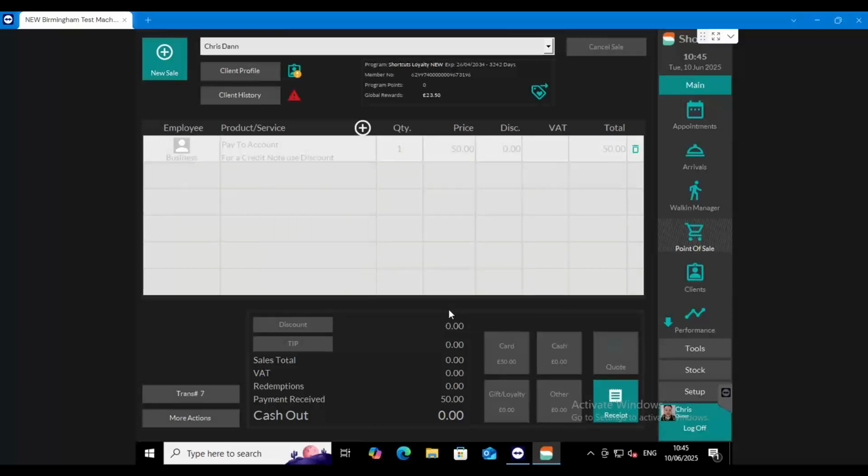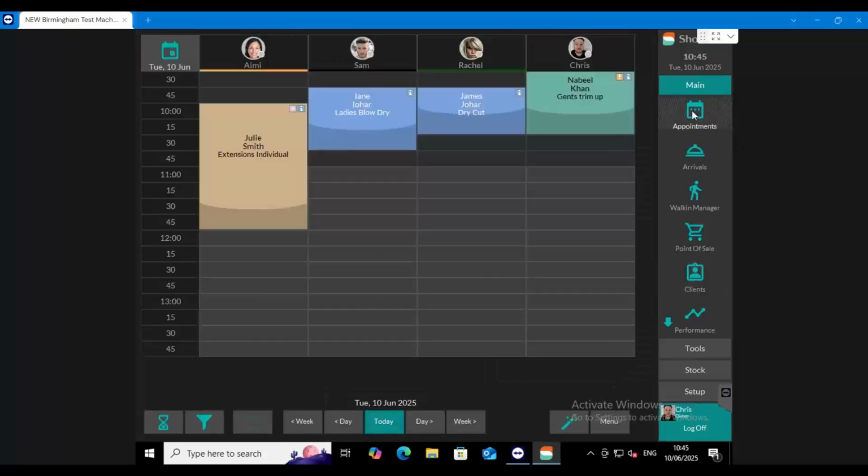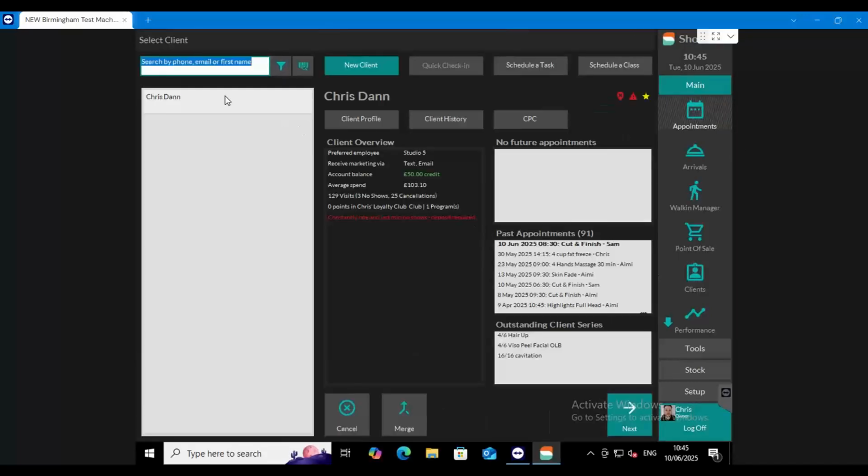So that customer will now have £50 on their account. And there's a couple of great ways to visually identify this, but we don't really need to know. But for example, if I search for this customer, you can see here we are £50 in credit. So let's book that customer in.